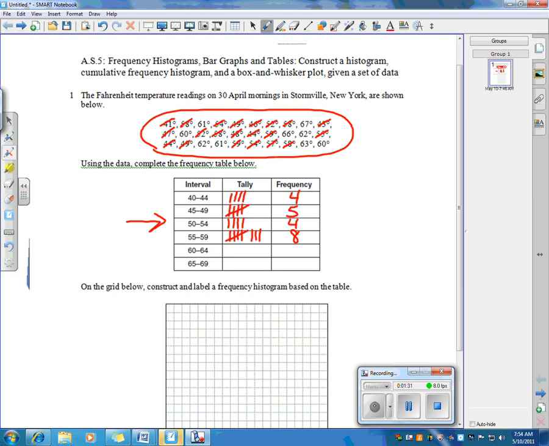Now the last two, 60 to 64, we got 1, 2, 3, 4, 5, 6, 7. And then the last column, 65 to 69, we only have 1, 2. So always take a look at your list. Make sure everything's crossed out. Just put a line through it. That way you don't duplicate or forget something.